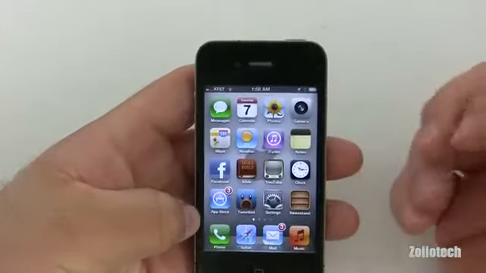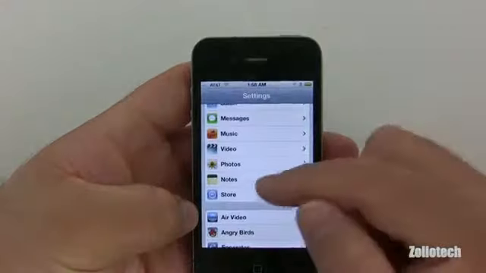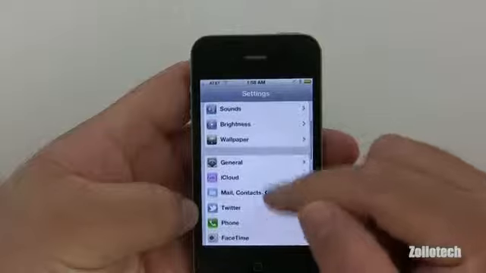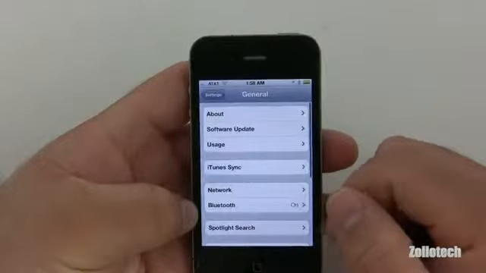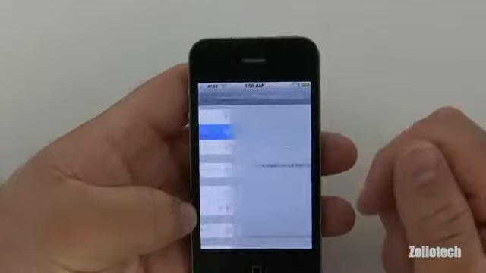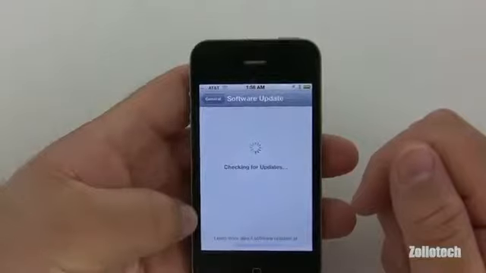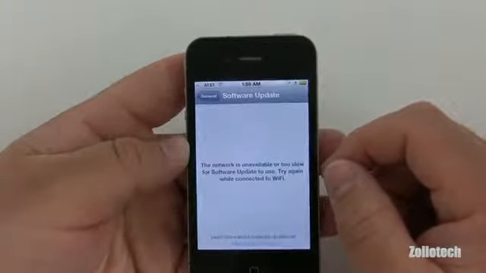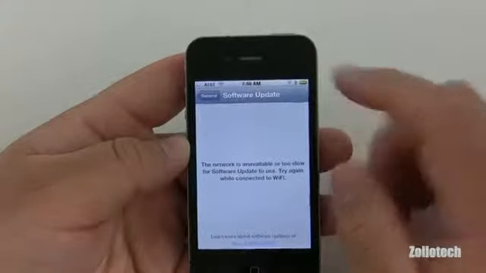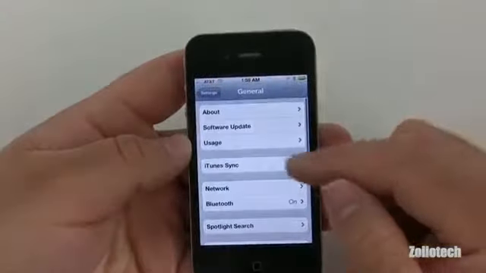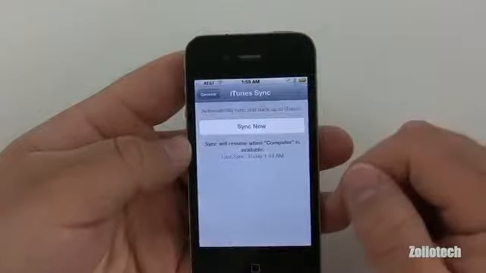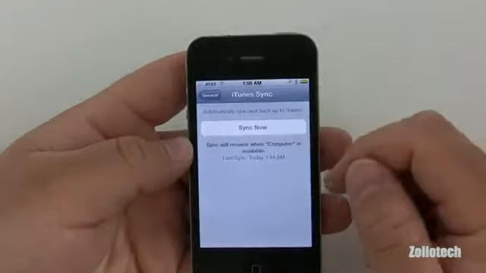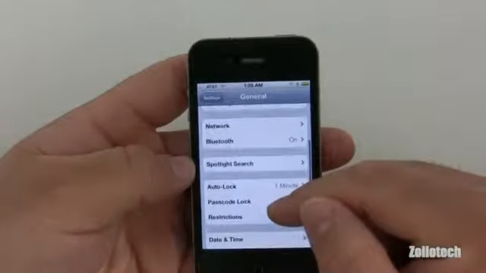Now you're supposed to be able to sync over the air. Let's go to settings and see, maybe under general. Oh, we have a software update option here. It's checking for updates. That's different. Well, that's different. Too slow, but there shouldn't be any updates. Anyway, iTunes Sync. When the computer's available, it'll resume. I'm doing some other things with the computer right now.